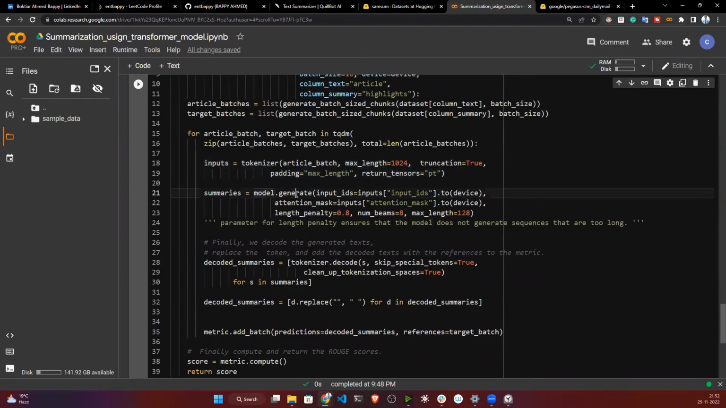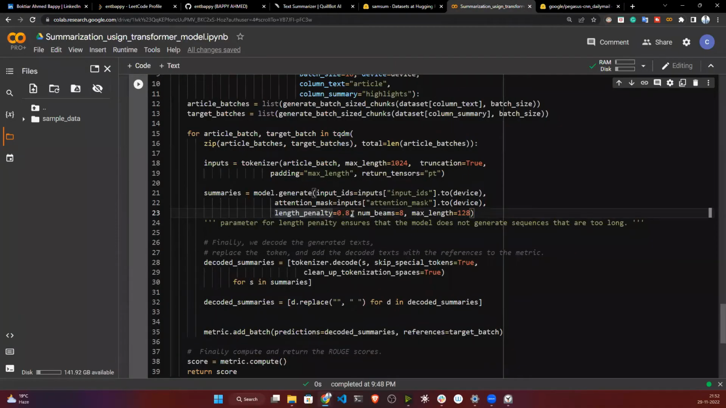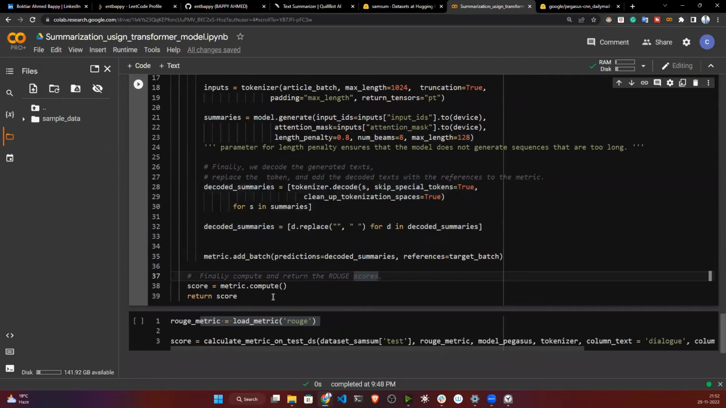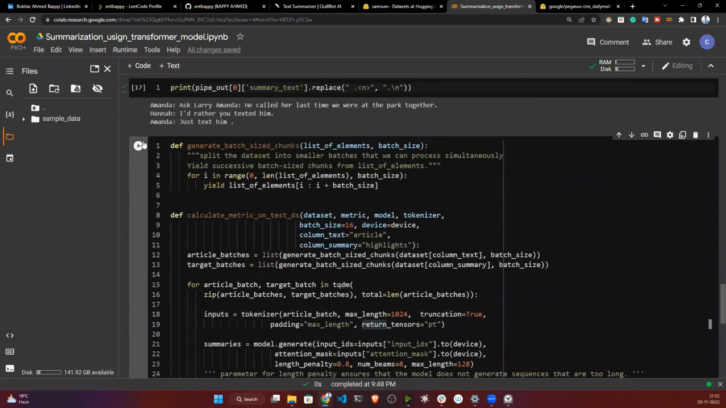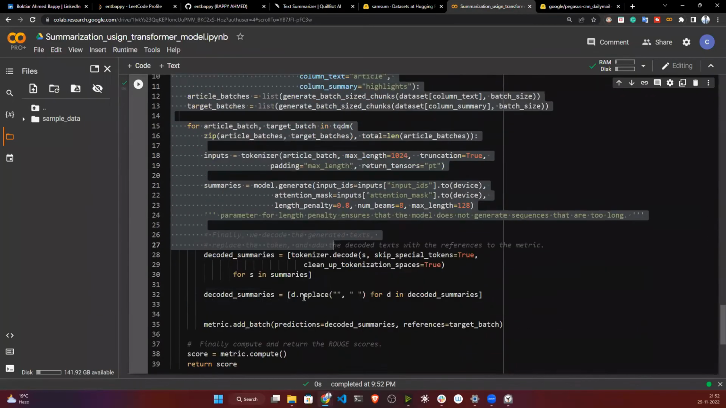Then see model.generate. Now you are passing all the information like input IDs and attention mask, and you are defining some penalty. What is the penalty? I think if you remember, it is about whether you want to generate longer text or shorter text. So this is the penalty you can set here. By default, as a hyperparameter, they have set 0.8. These are some parameters you need to set. Once it is done, you get your summaries and it returns the score. That's it. Now let's execute. Just use it as a template; you don't have to memorize this one.